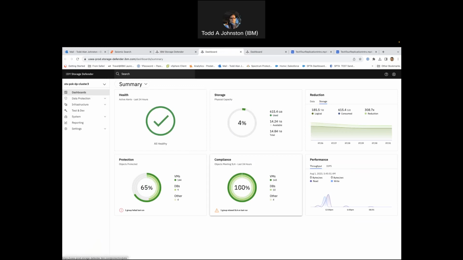So from a service level agreement and your backup and recovery jobs, this is showing from a nightly view all of these that have run. And as you can see here, I had one group that missed an SLA. That's just due to some testing we're doing in the lab. And then lastly, you can see performance, little things like IOPS, disk throughput, read write, and again, double clicking on this, you can go in further.